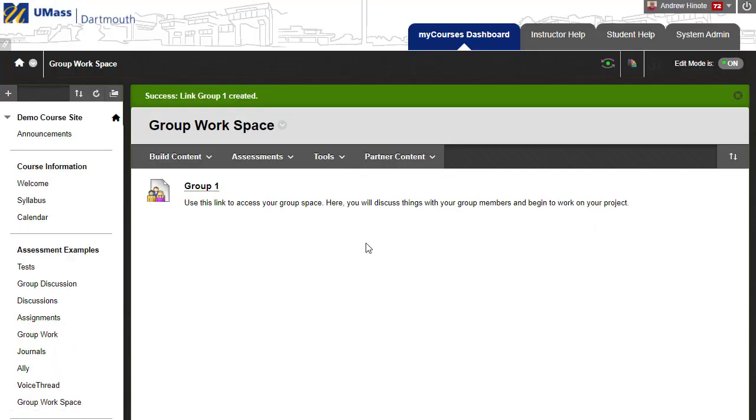It's a good thing to add a Groups tool link like this, either to one of your weekly areas or some separate group work content area space, so that you can provide additional directions for your students as to what they should do in the group.